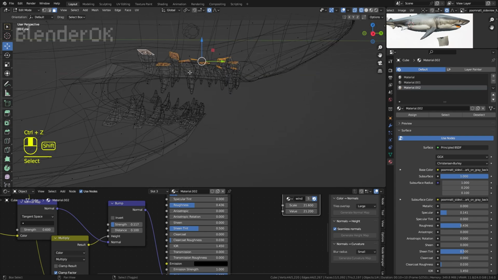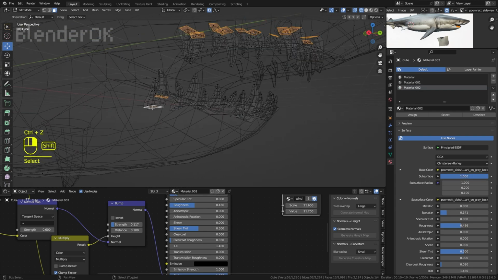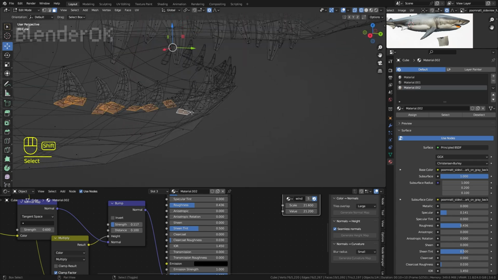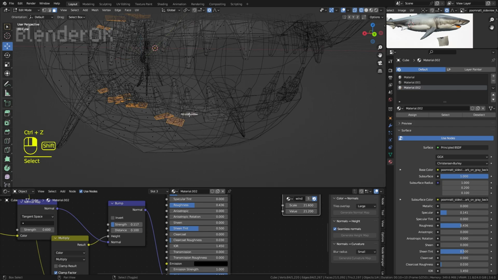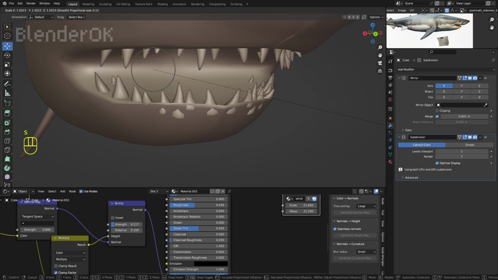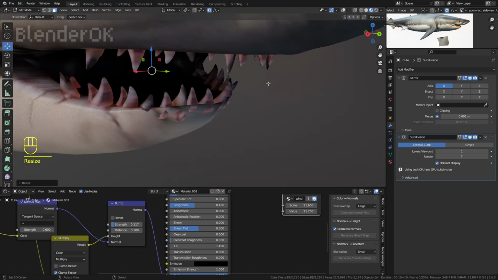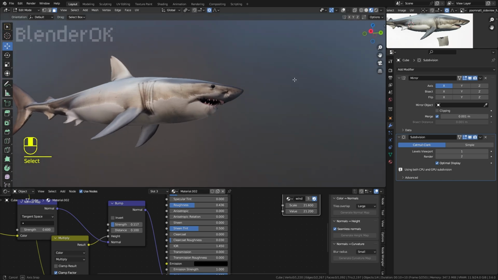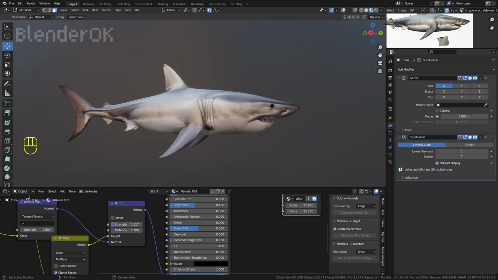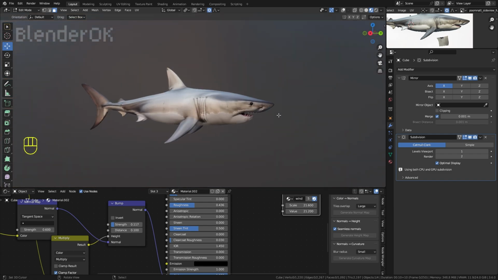But for the teeth part, I think it's too thin, so I want to make this bigger, so wider. So I use proportional editing, then scale up the base parts of every fang. So now I got more volume for the teeth. File save.